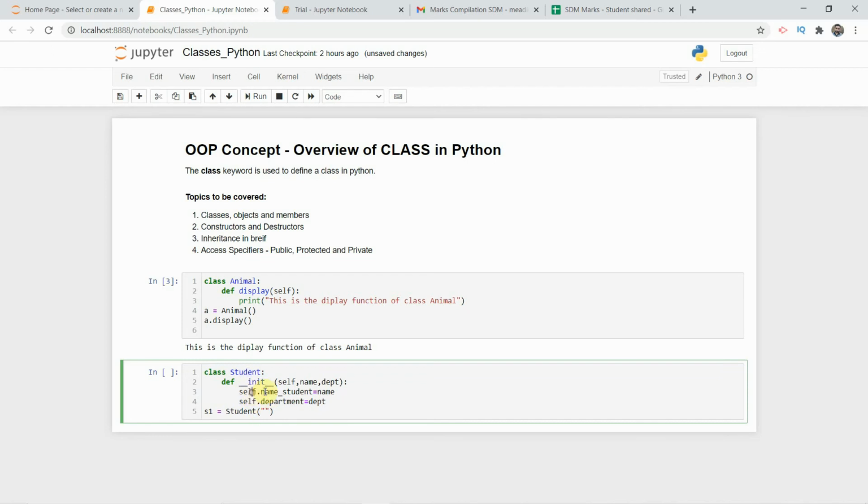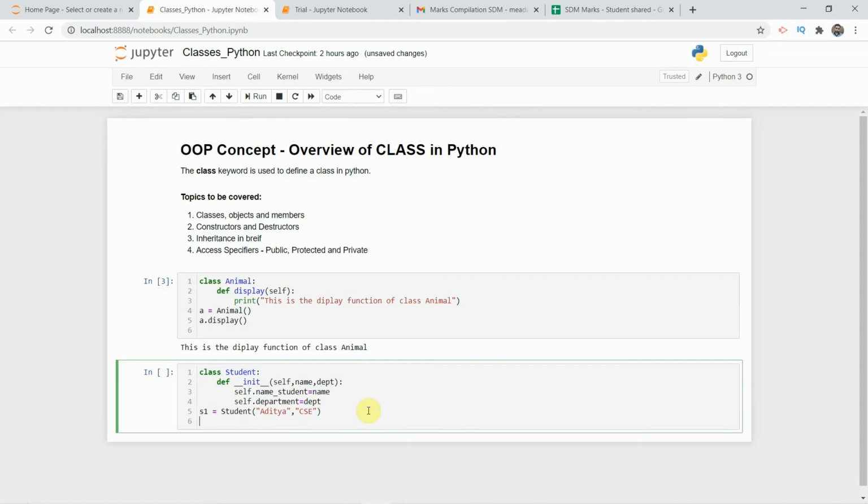And this self ahead of a variable means this variable is of this class, nothing else. Okay, so if I write here Aditya, and then if I write here CSE, now there is no print statement here, so we need to get the variables and print it. So let's say print s1.name of student, and print s1.department.